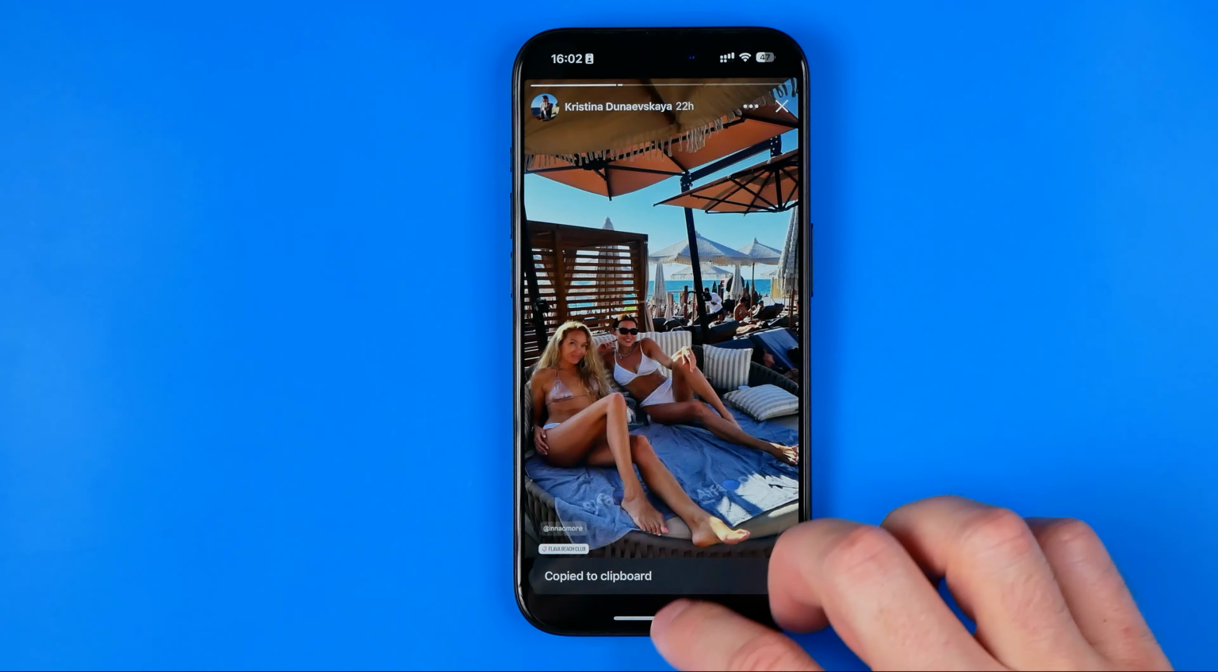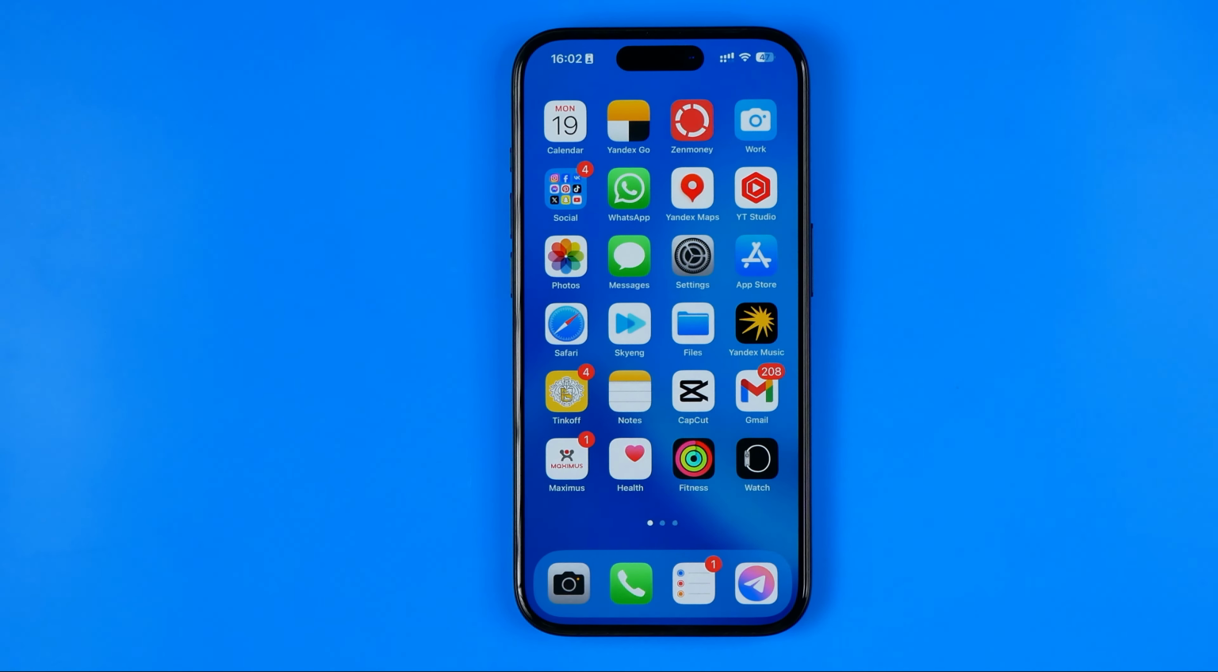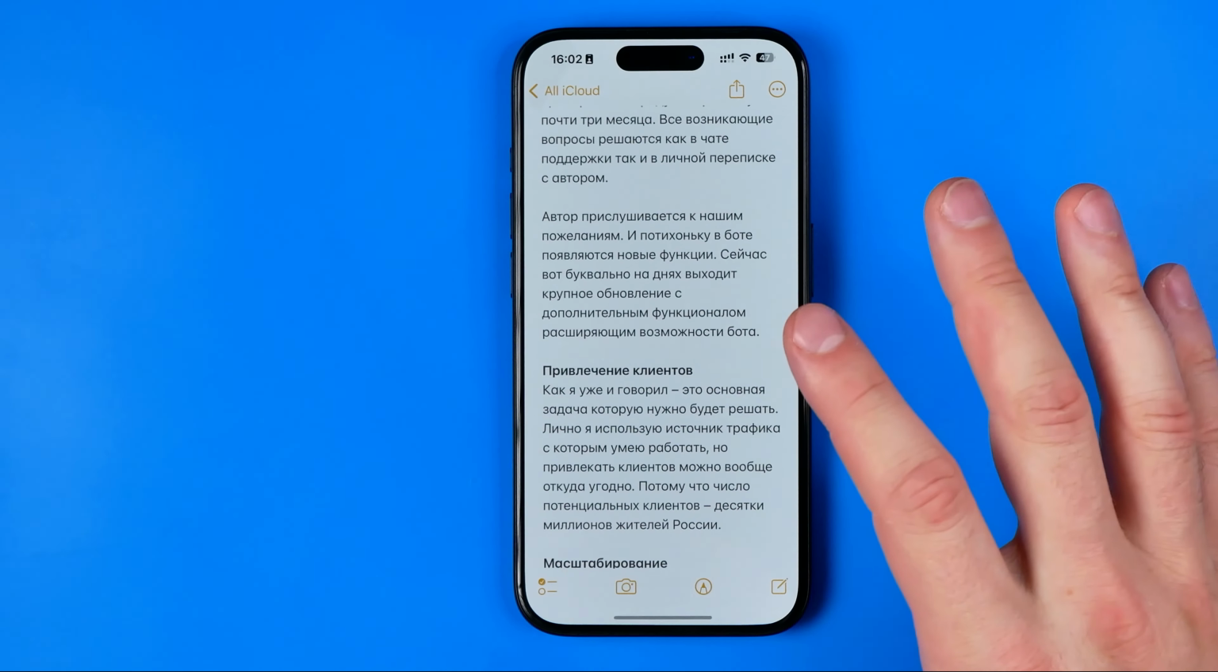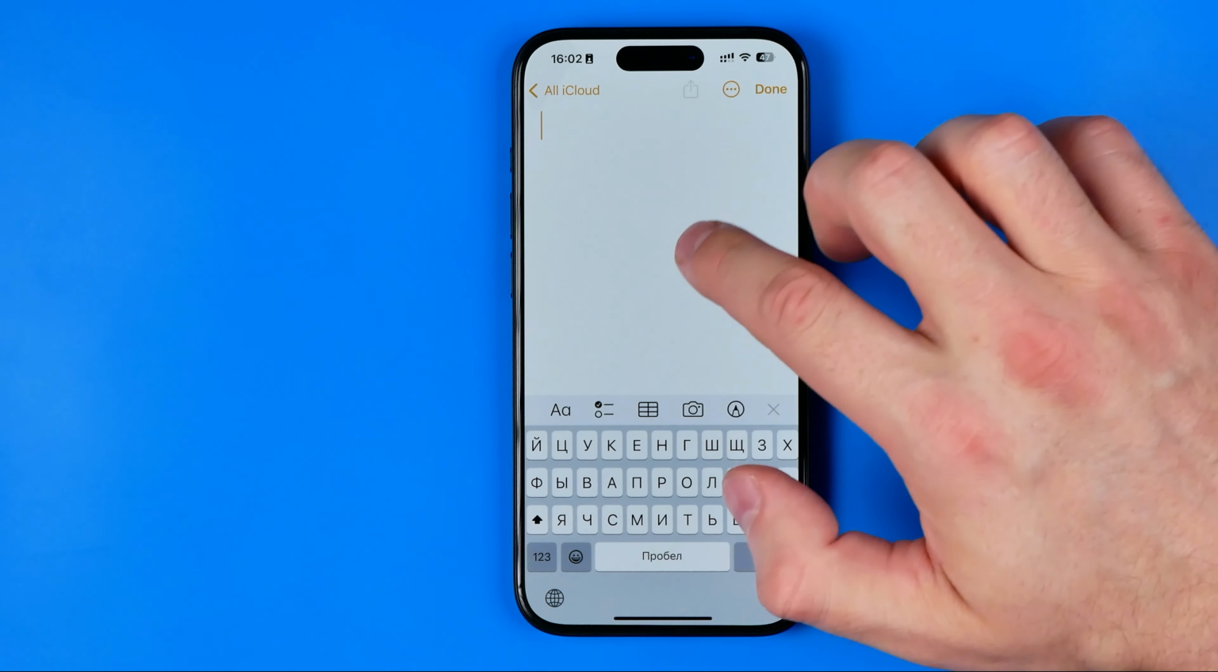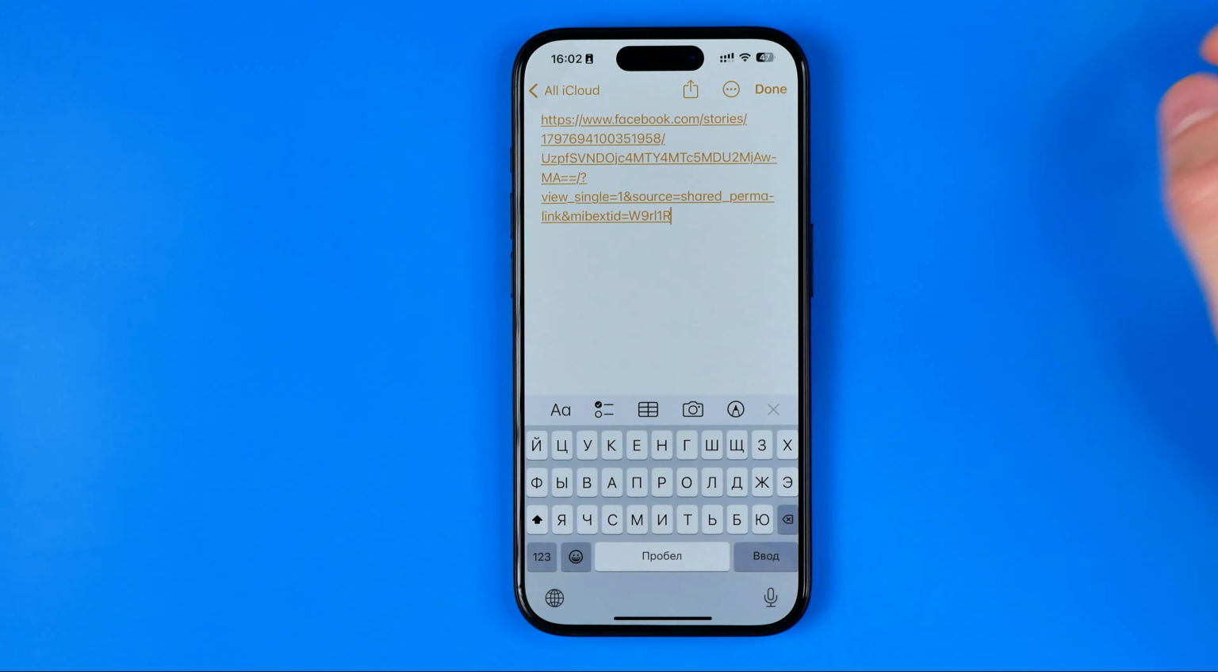It says copy to clipboard, so now we can open up any social media platform, any messenger to share this link with our friend, or we can just go to notes here. I'm just going to create a new note, and now I'm just going to paste the URL I've just copied.